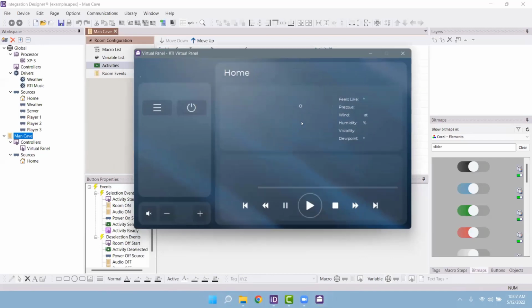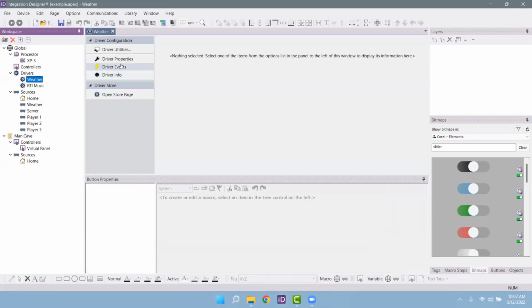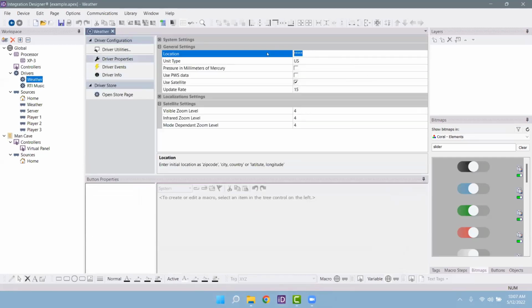We'll give this a second to fill in as I'm on a slow network. I forgot to configure the weather driver for the zip code. Actually, let me do that now because it's bothering me. Go to my weather driver. Forgot to put the zip code in here. I'll put in my own zip code.